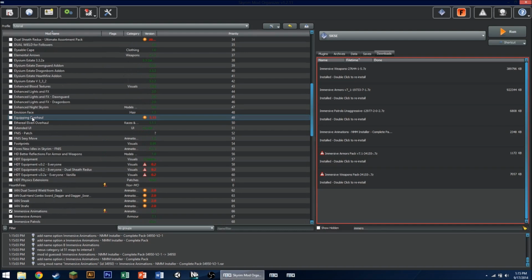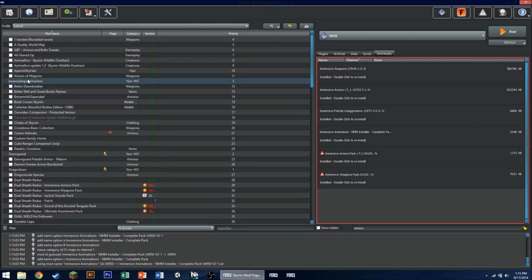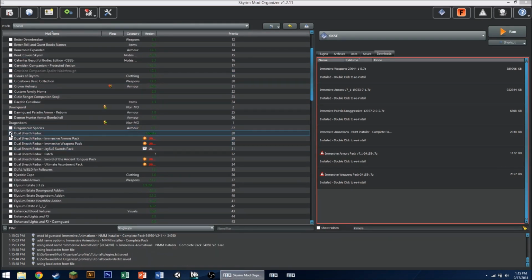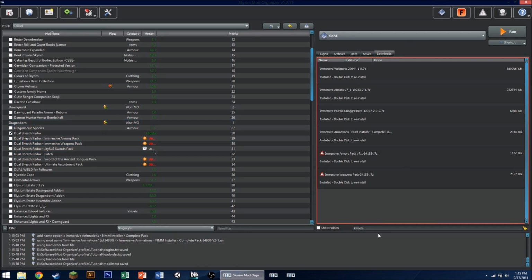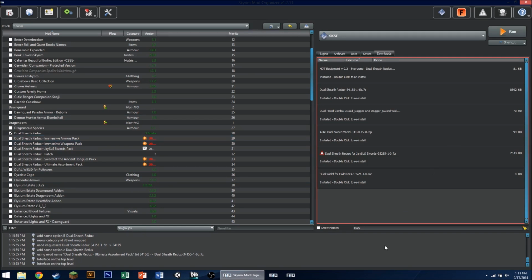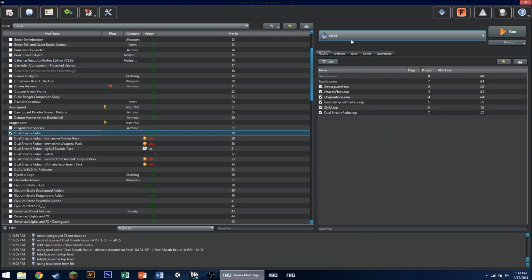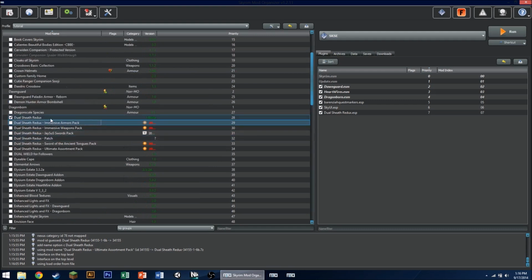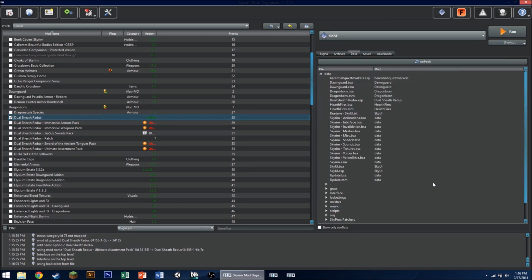I don't need it. And then we go to Dual Sheath Redux, and that one is easy to install. You just install like that. Okay, and it'll install. And then to get it working, you need to run the SkyProc, which it tells you there. What I learned you had to do is, you don't really need BOSS when you're using Mod Organizer. It's pretty cool actually. Let's go to data.